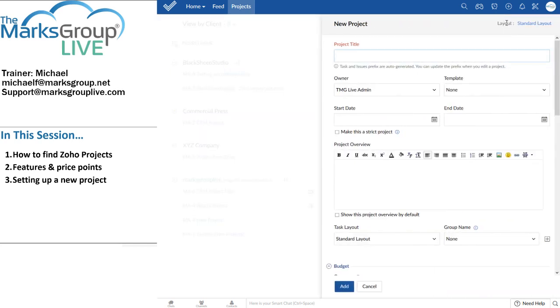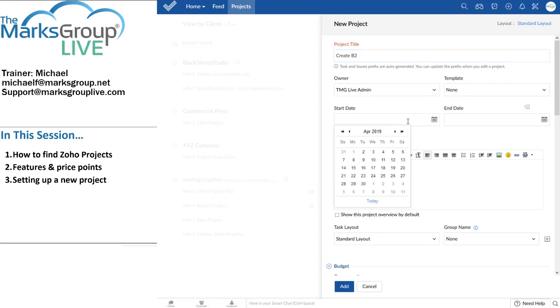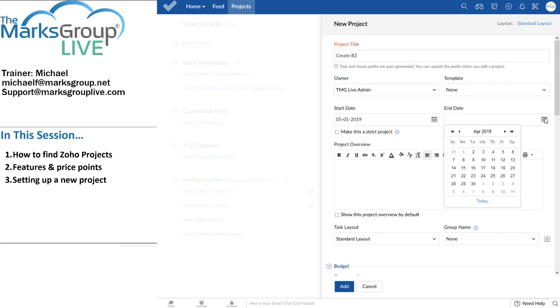So here's our project. I'm going to set the title as Create B2. Let me set the owner as TMG Live Admin. The template is a nice feature which you may or may not have in the free version. Actually, I think the free version might have them as well. My start date will be May 1st. My end date will be May 31st. There we go, there's May 31st.